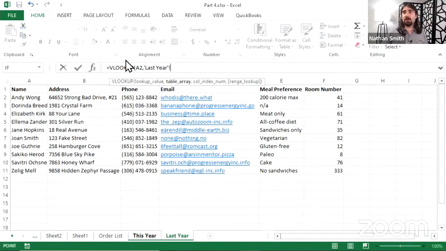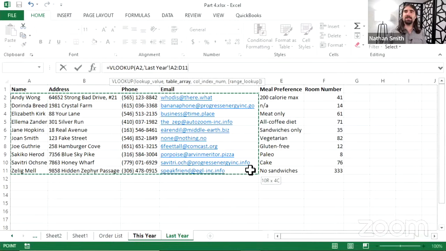When you do, you'll notice the formula stays up there, but we've added apostrophe, last year, apostrophe, exclamation point. So that tells Excel, okay, I'm about to reference some cells, but the cells are not on this sheet that you're on, formula. The cells are on another sheet in the workbook, and I'm about to tell you which ones. So that's the last year sheet. Then I'm going to come down here and I'm going to select cells A2, which has the first name Andy Wong, down to cell D11, which has the email address speakfriend@eglinc.info.